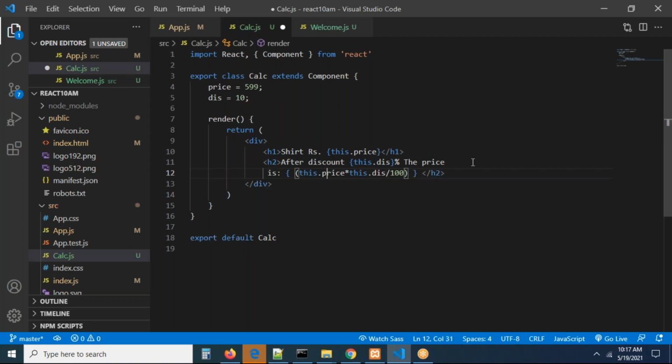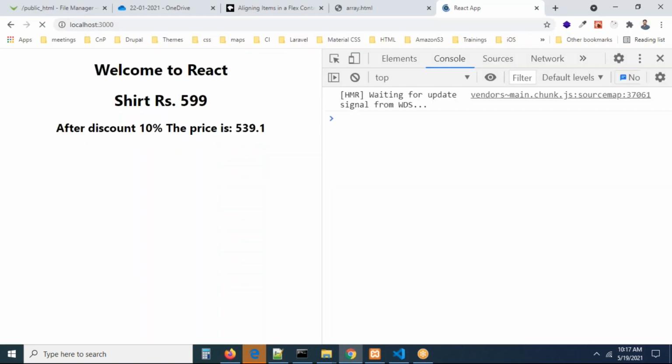Now you have to get the total price, right? What is the total price? this.price minus the discounted price. Now you look at the total price now. This is how we can implement the calculations. Can you see you're getting 539?